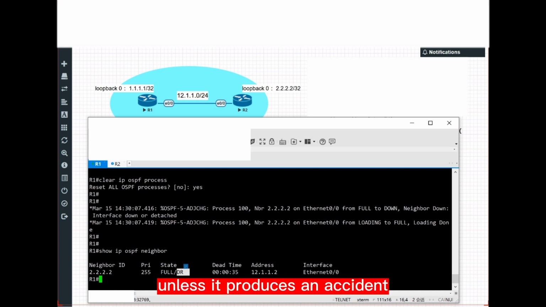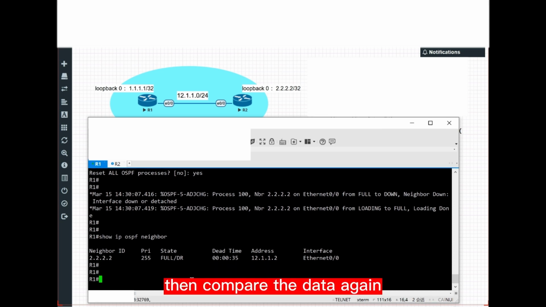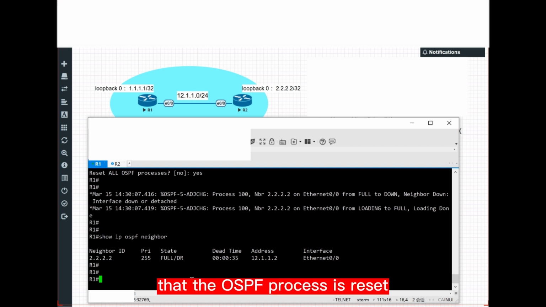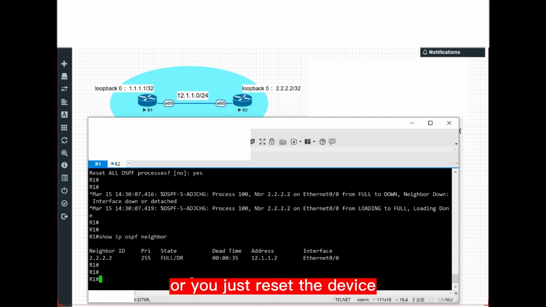Unless it produces an accident, or you restart the process, or restart the device, then compare the data again. It will be re-elected. So you must at least ensure that the OSPF process is reset, or you just reset the device.